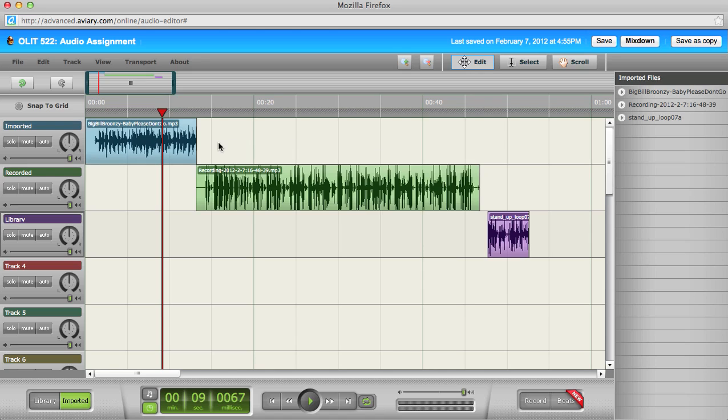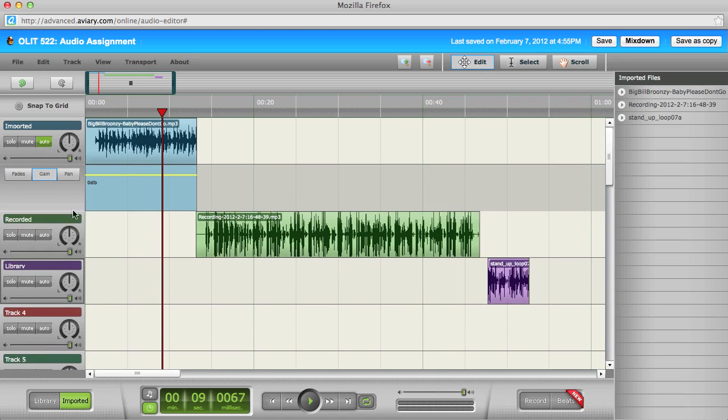We have what are called automations, which enable us to adjust volume and panning to the right and left over time. So let's take a look at those. This also includes the fades, which we do have a requirement to fade in and fade out of our music for the assignment. So click the auto button, and what happens is the track expands. We get 3 choices: fade, gain, and pan. And let's look at fades first.